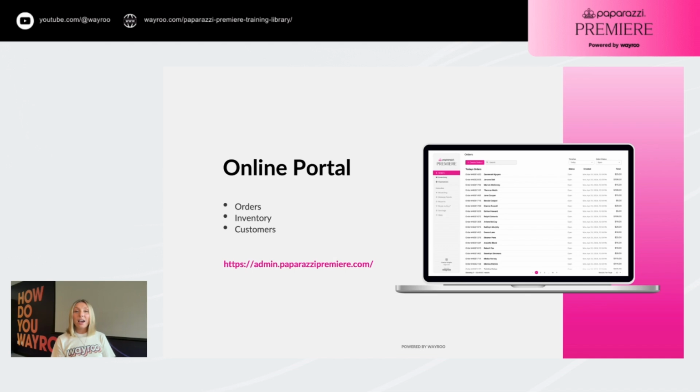You now also have your Premiere online portal. So this is just going to give you invoicing on a bigger screen. There's an inventory import tool as well as a customer import tool. So if you wanted to import customer information from any other platforms you're currently using, this is an easy tool you can use. You can find the link to your online portal in your Paparazzi back office.